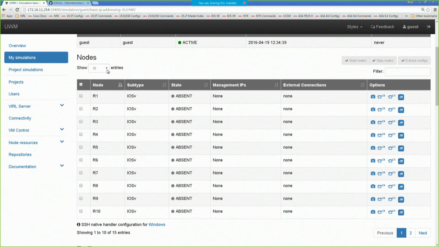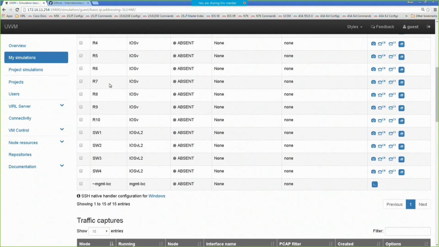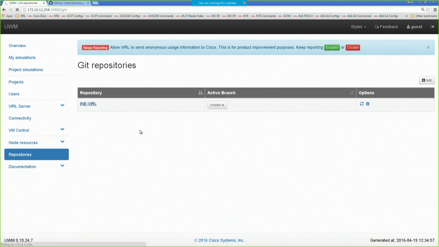And we can see in this case, this topology has 15 nodes. So it's 10 routers, 4 layer 2 Catalyst instances, and then the management box. Okay, if we were to do this again, let's go back under repos. Let's go under INE VIRL.